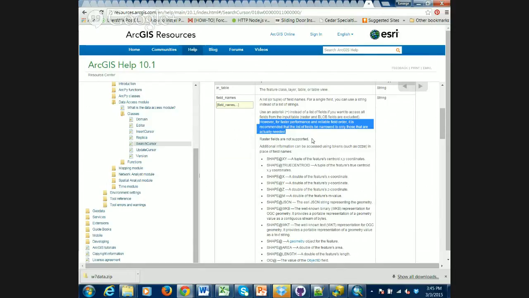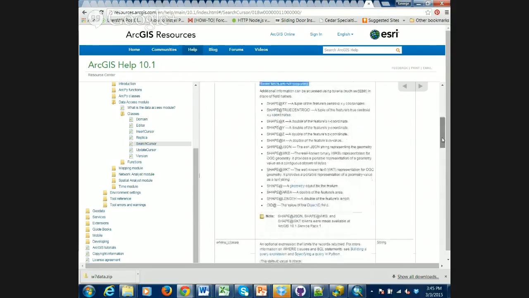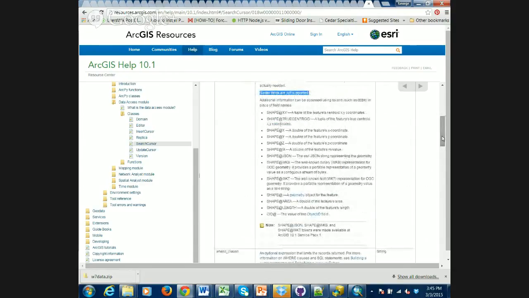An important thing about this is, I said we're going to talk about raster next week. Raster fields are not supported, so we're not dealing with raster data. However, if a raster has a table, you can still read it in, but it'll just be like a table that doesn't have any geometry information associated with it. Okay, now your shape field. What's going to come back from your shape field?